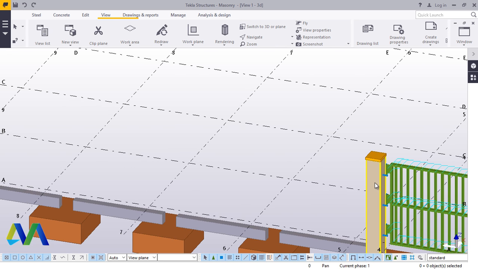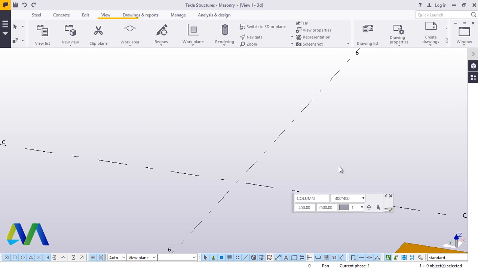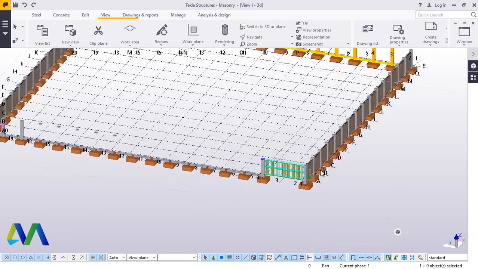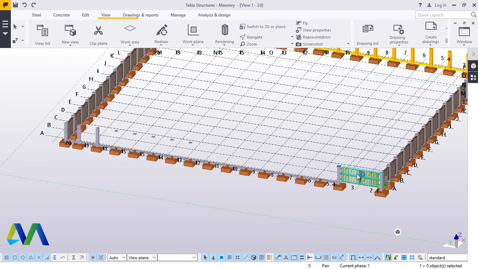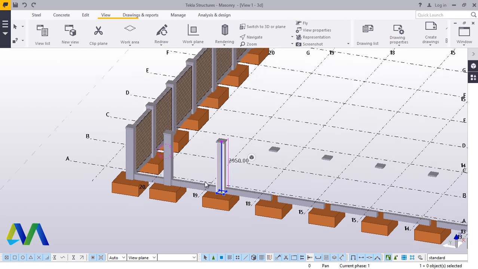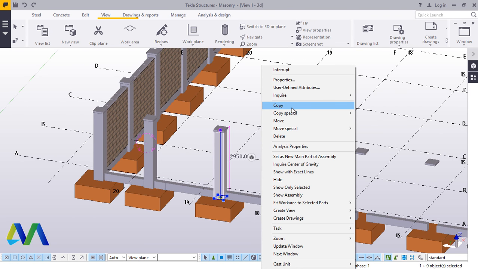That one will change individually. Click that and change that color. Don't right click, just click on the cube and you'll be able to change that color like that. Perfect. Now pick on this, right click and click copy.